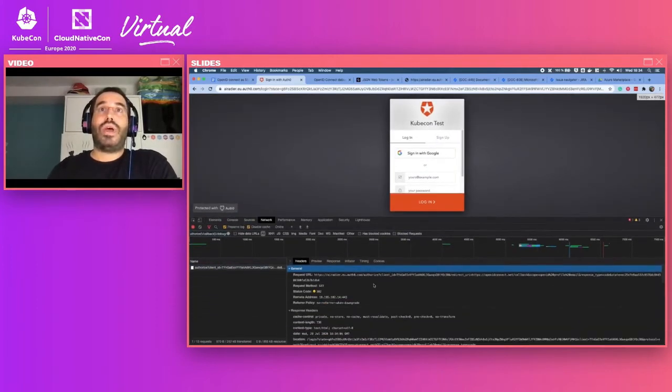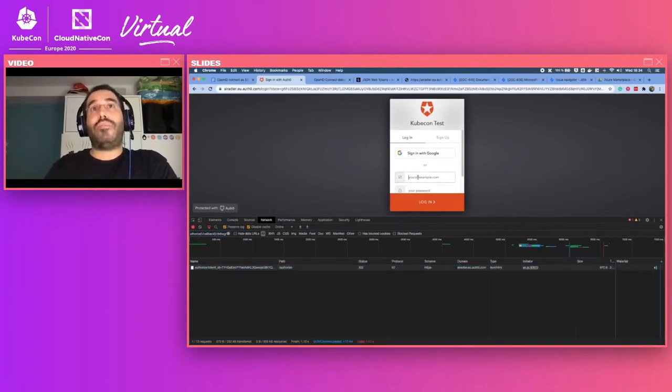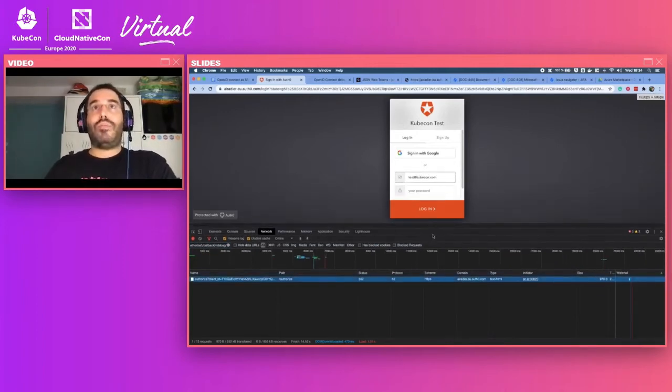So this was the call to the authenticate endpoint. The information, the client ID and the parameters are in there. Now I enter my credentials in the OpenID provider.